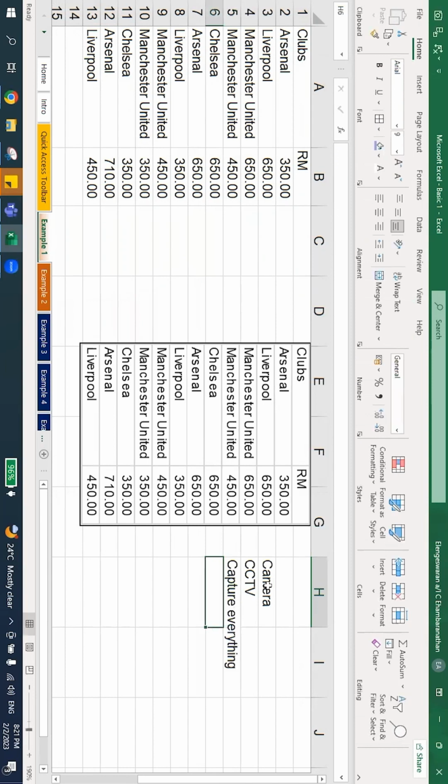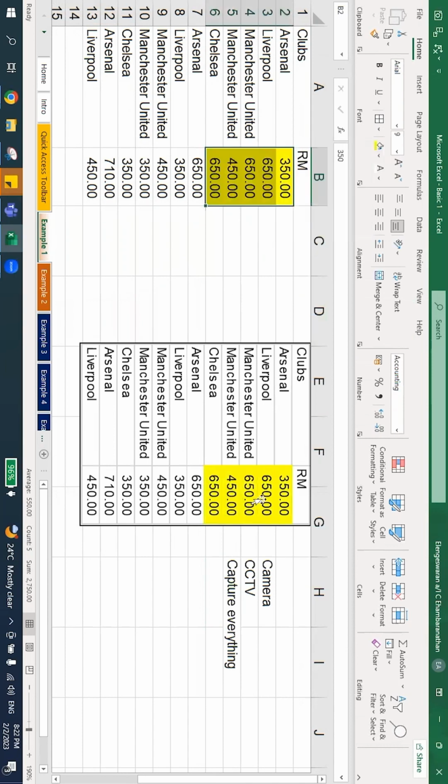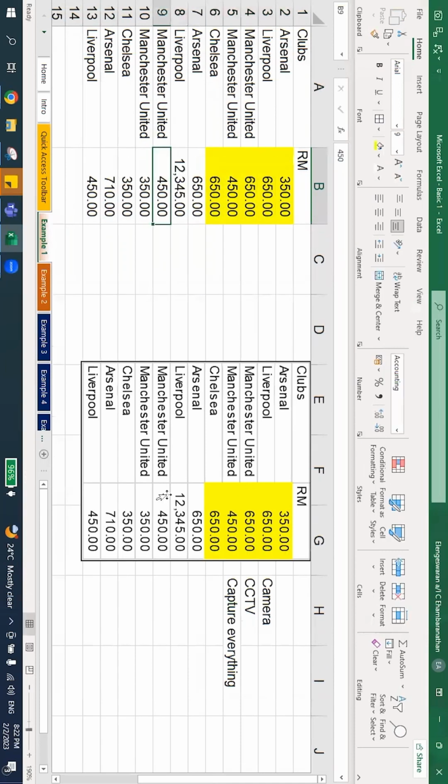Okay, what do I mean by capture everything? For example, if I paint this yellow color, you will notice that it is painted yellow color. If I change this to 1, 2, 3, 4, 5, you notice that it changes to 1, 2, 3, 4, 5. So basically, the camera feature is like your CCTV. It captures everything, any changes you make in your data.